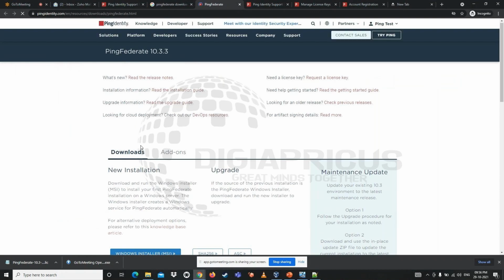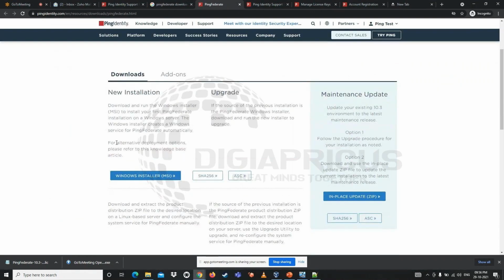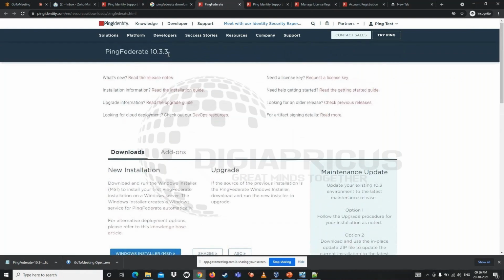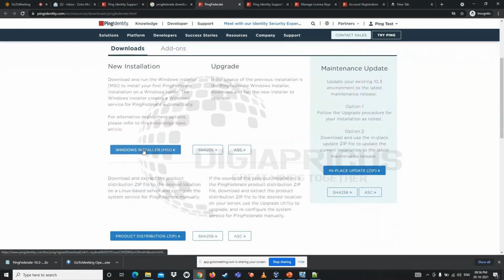So this is the version we are going to use, 10.3.3. Download the Windows installer .msi file. It's an exe file, so it will get downloaded. You can see it will be around 472 MB. So you just download this one.